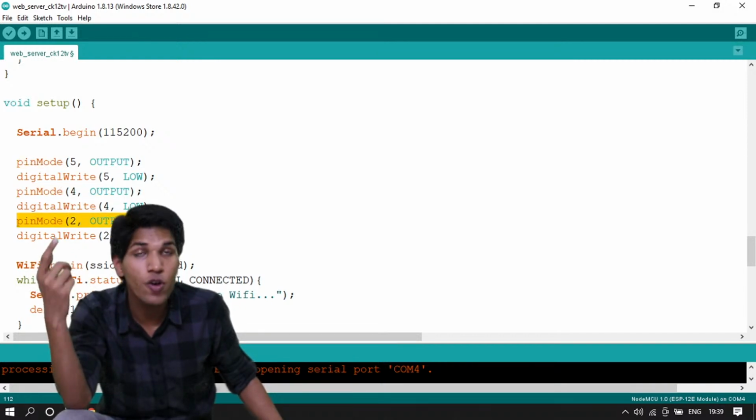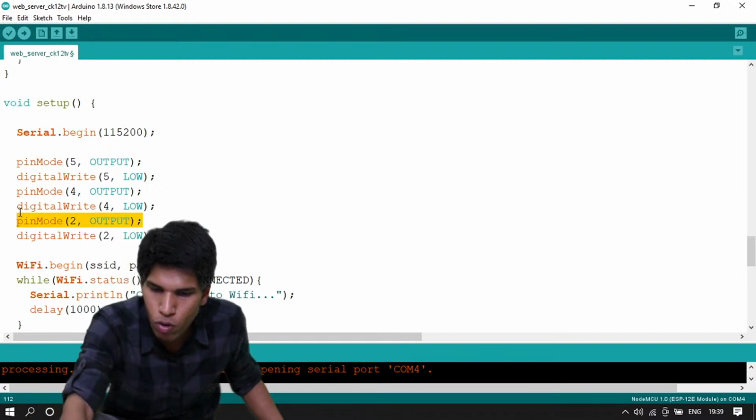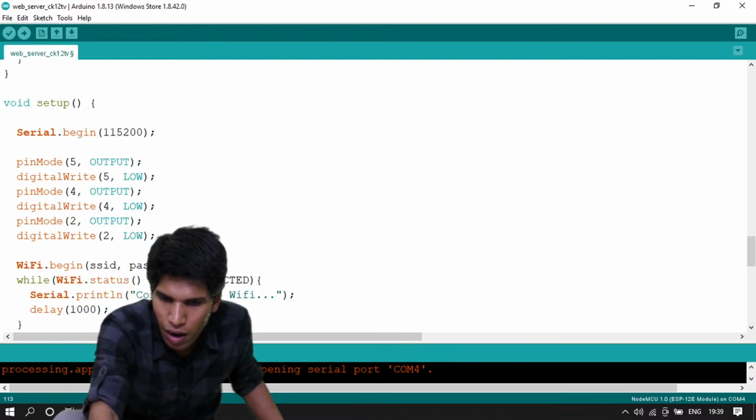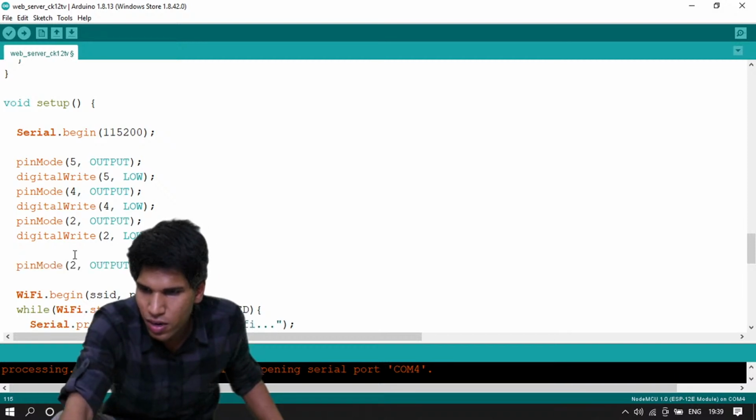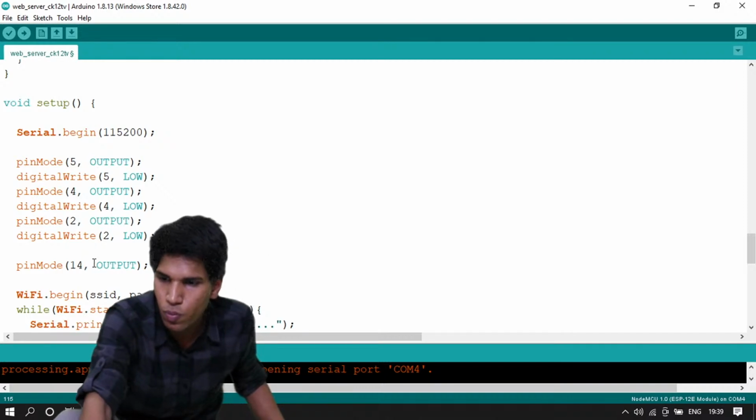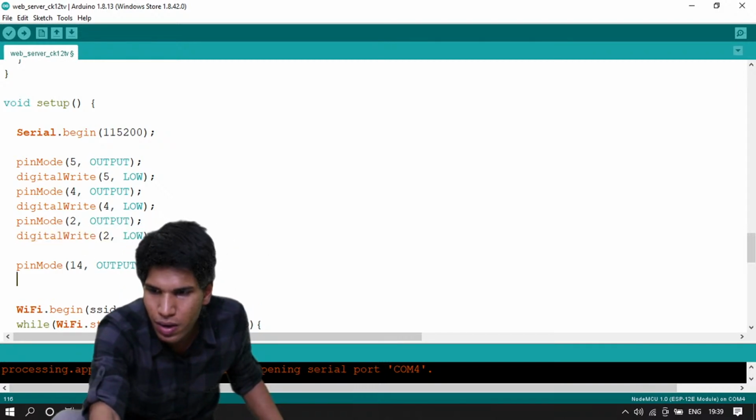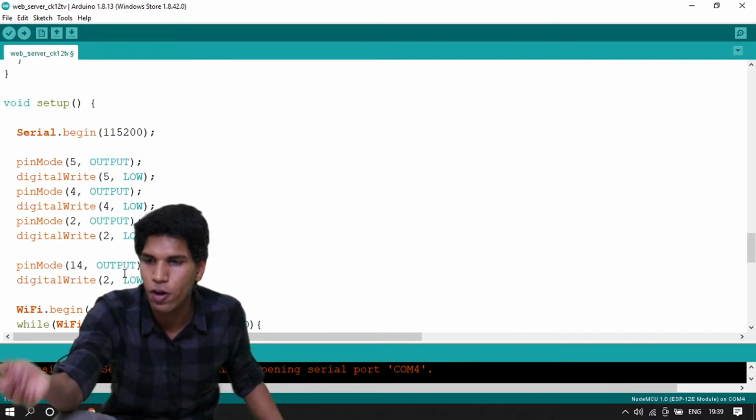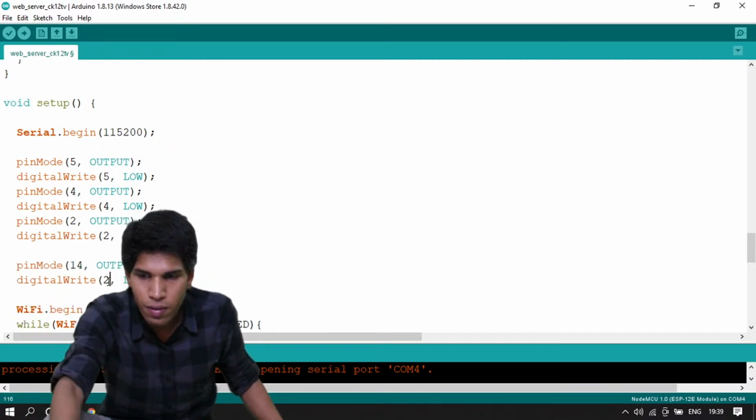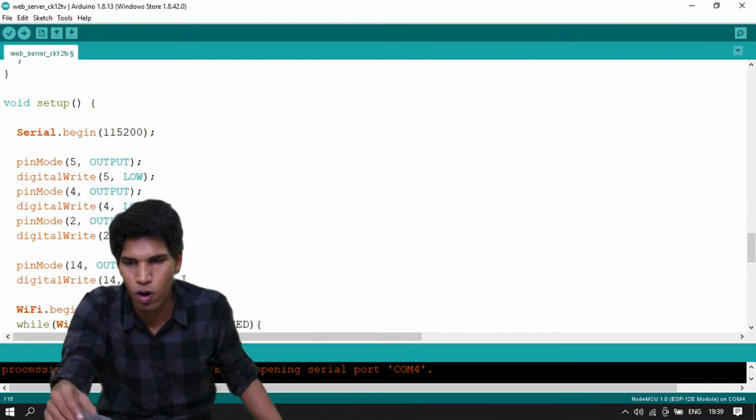If you were using more pins, you would just copy and paste the pinMode line and paste it here. Let's say I'm adding an additional pin number 14. So pin number 14 is output, and then set the pin by default to off. So digitalWrite pin 14 to LOW. LOW means the pin is off.